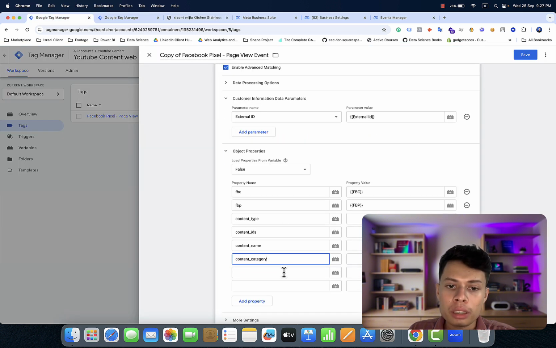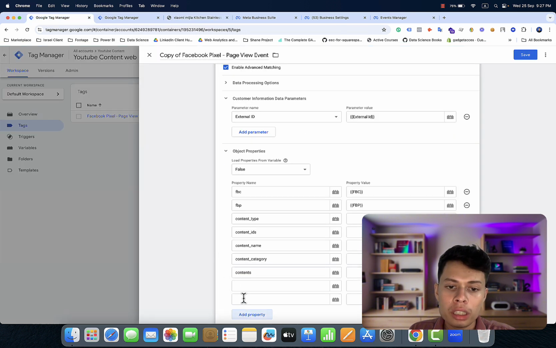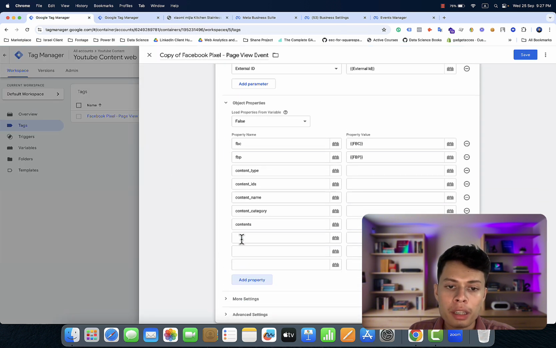Okay, then content category, and it will be content type, content id, content name, category. It's the 5 parameters about content. Let's count it: content category 2, 3, 4 and the 5. Then we need currency, value and the number of items. Now we need more variables actually. This should be currency. Sorry, first of all, if I write the value, that should be fine. Okay, then currency, then number of items.